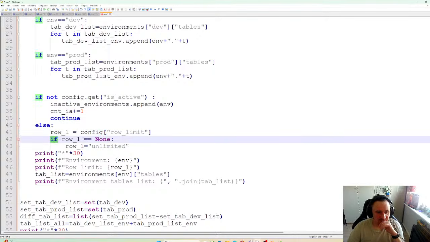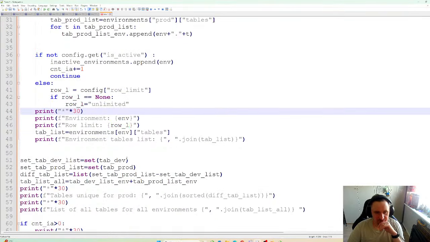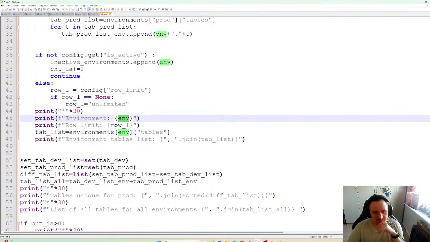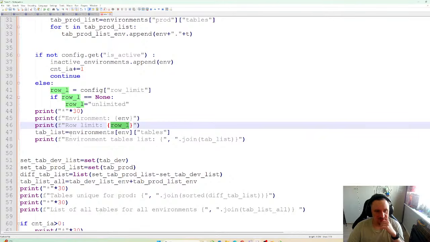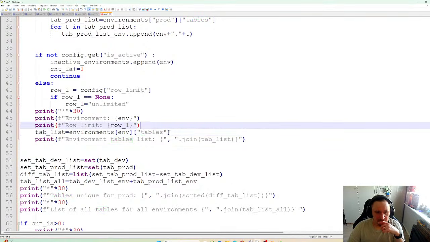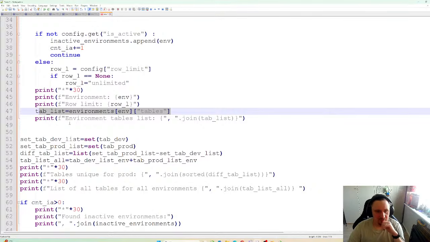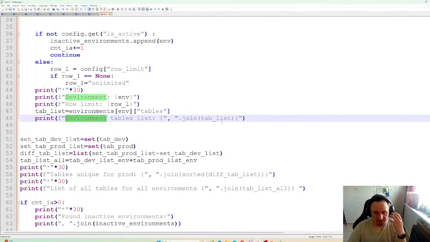And then I was checking if the row number is none, then I was changing this to unlimited and then printing information on which environment is processed, what is the row limit in this environment, and the tab list of this particular dictionary. And here also I should use get because it would crash the whole process. And also I was printing this in a readable manner.